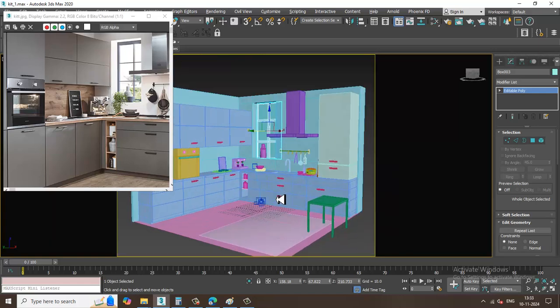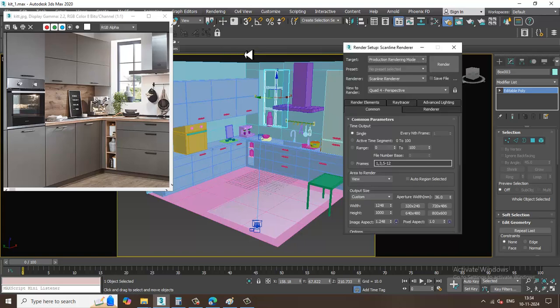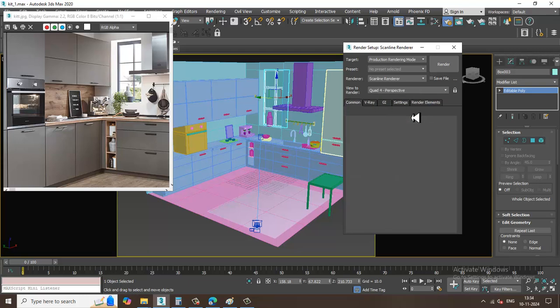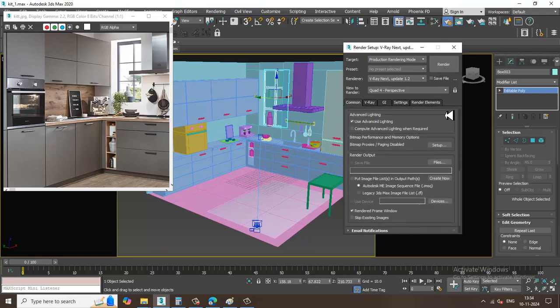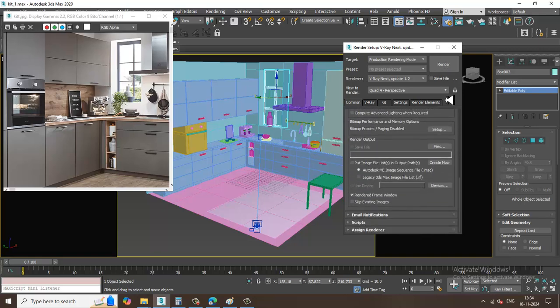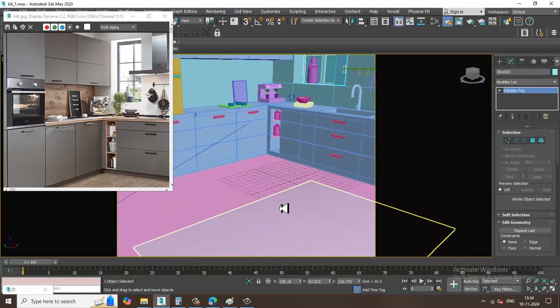Before we start with the texturing, let's go into rendering and activate the V-Ray renderer over here. So I'm just going to activate the V-Ray rendering. I have set the width and height of this. We have just kept it as force two-sided, so everything is perfect over here. So we'll be starting with some PBR materials.